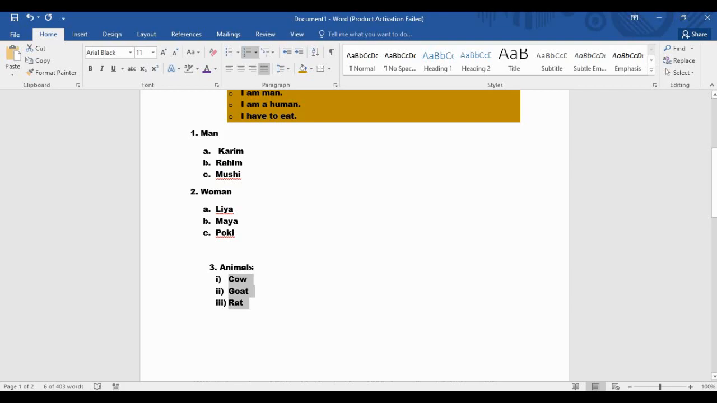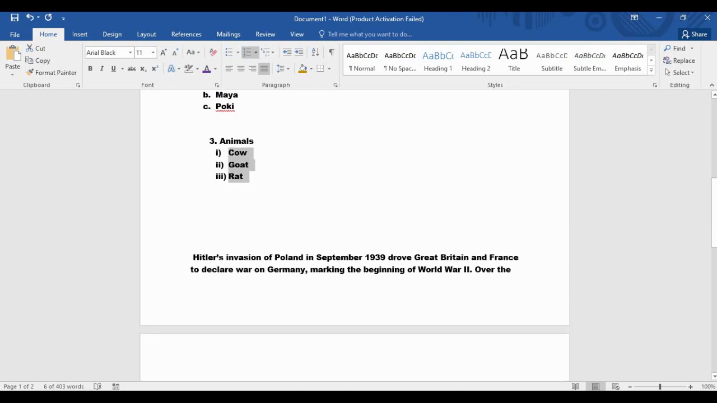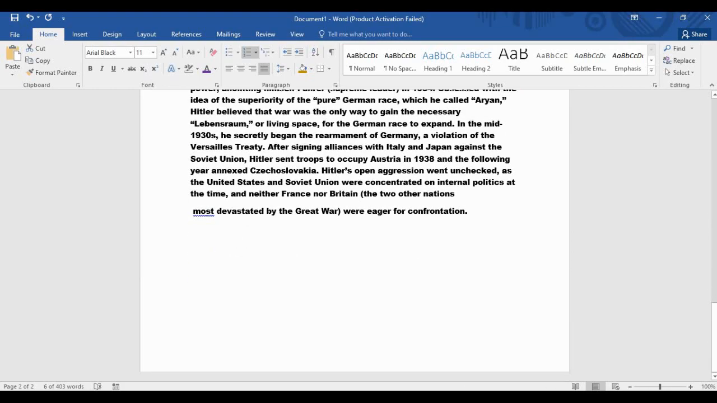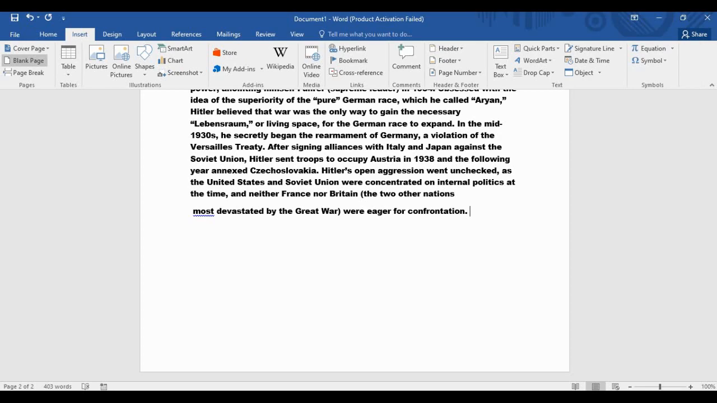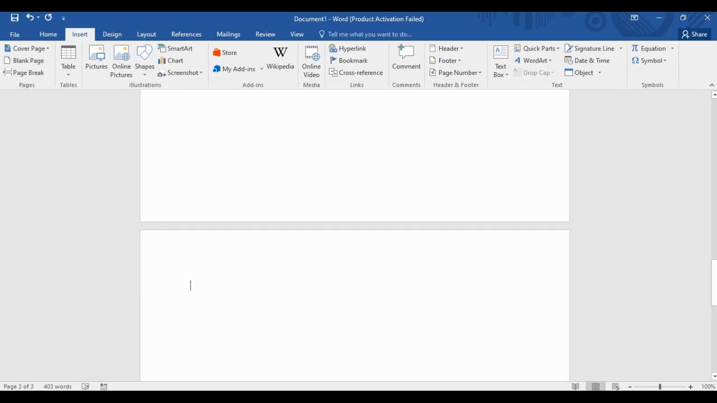You can try. And if I go into a new page, you can go to the new page by pressing tab or enter, but there is an easy way. If you want to insert a blank page, it will let you go into the new page.